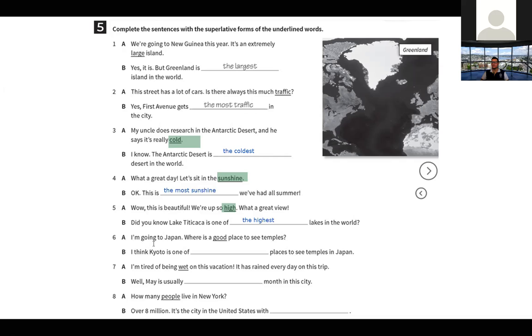I'm going to Japan. Where is a good place to see temples? I think Kyoto is one of. What happens on this part? What's the correct way to do this activity? Good. You know good. Very good. No? You say the best. El superlative the good, the best.